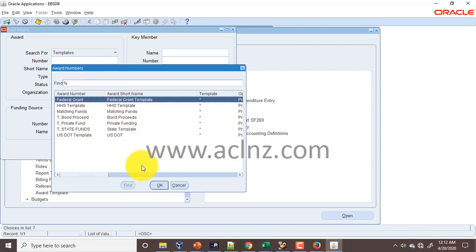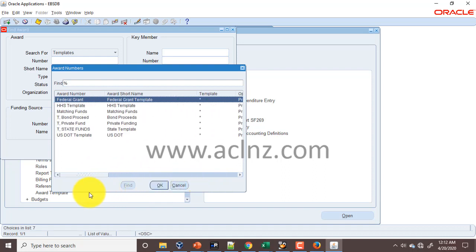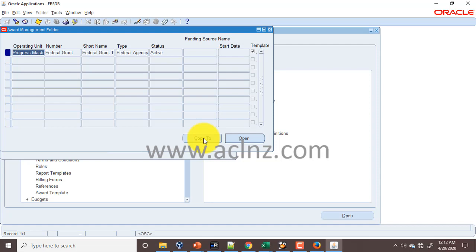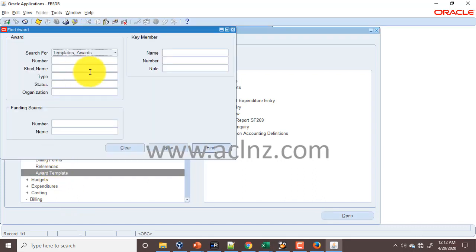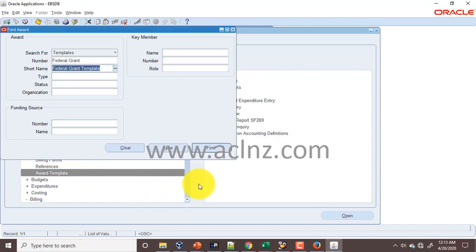And again, you can also control the security of that template. You see, it's accessible to operating unit. So progress master. You see, if you use Federal Grant, that's one of the templates. Hit the find button. And then you can use the copy to function to leverage this template and copy to a new award. Okay, so that's the advantage of a template, and all the values from the template will default. If I go back to our templates here, you see, that's a Federal Grant template.